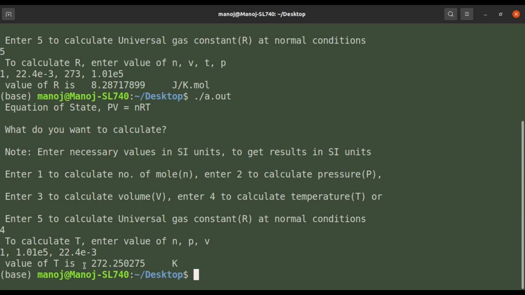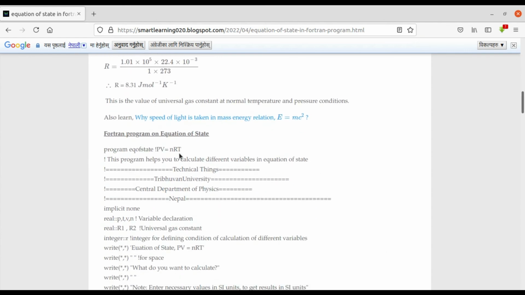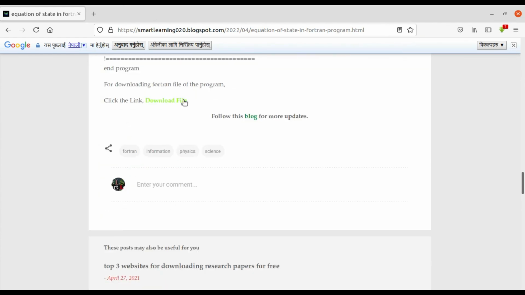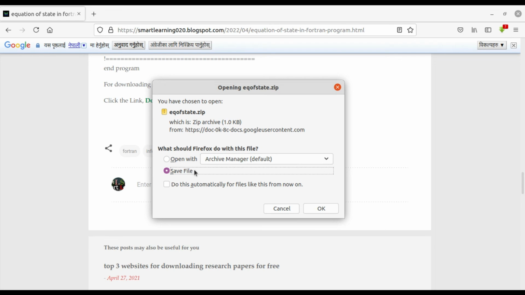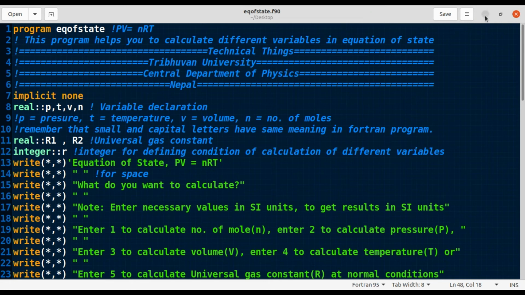So you can try to write the code yourself, and you can take the help of the file which you can download by clicking on this download button. Save the file, and you have to extract the file and just open it.